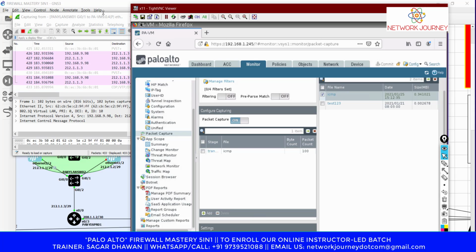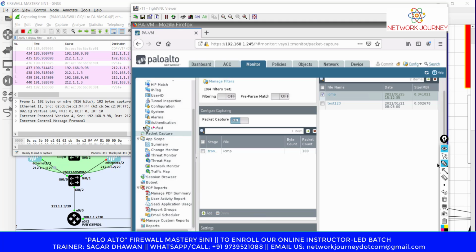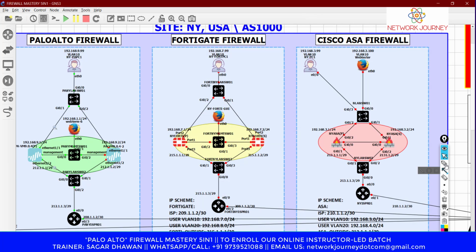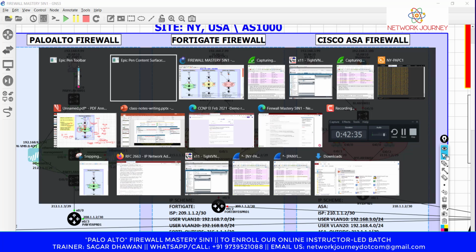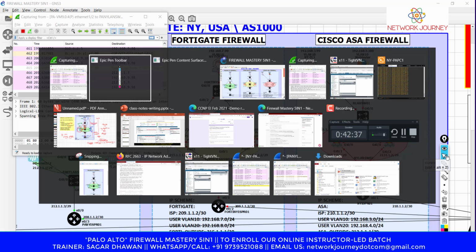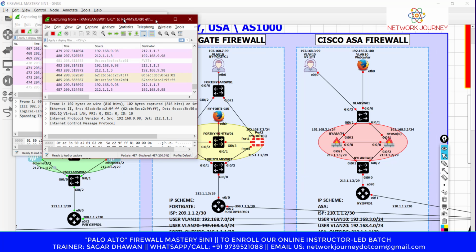So for now we will not go with the packet capture feature of Palo Alto. Instead, I'll directly go with Wireshark. I have put some Wireshark captures directly here. If traffic is going in this direction, then my Wireshark has to capture it. So this is one capture, and this is the second capture.